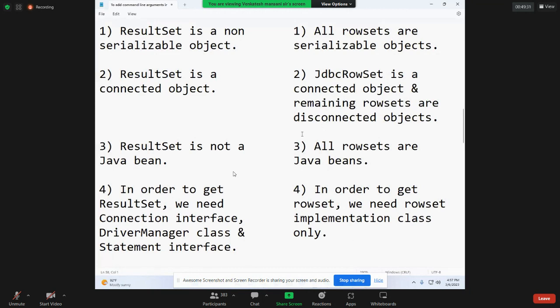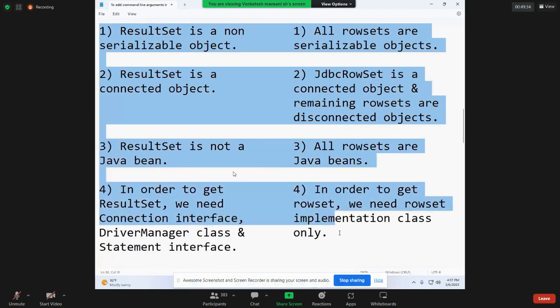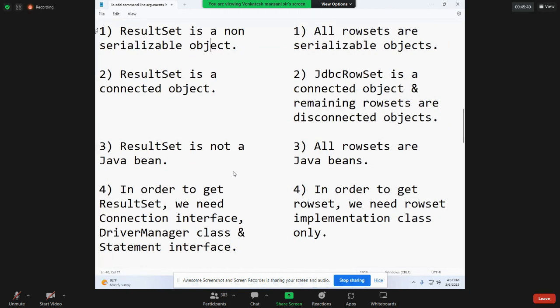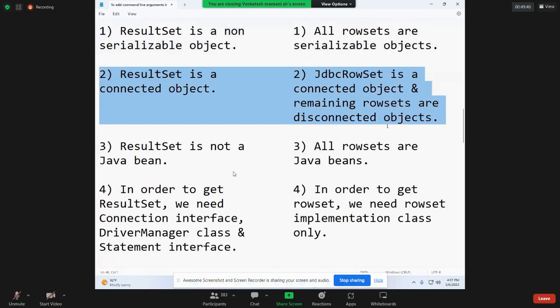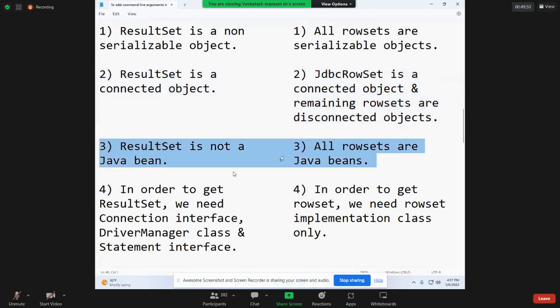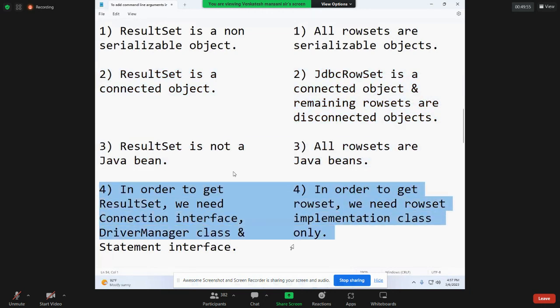Now, 4 differences are there. For every difference, one concept is required. Then you'll understand. Say, for understanding the first difference, serialization is required. For understanding the second difference, what is a connected object and what is a disconnected object is required. To understand the third difference, what is a Java bean is required. To understand the fourth difference, a program is required. Okay. Now, for every difference one concept is there, you observe.